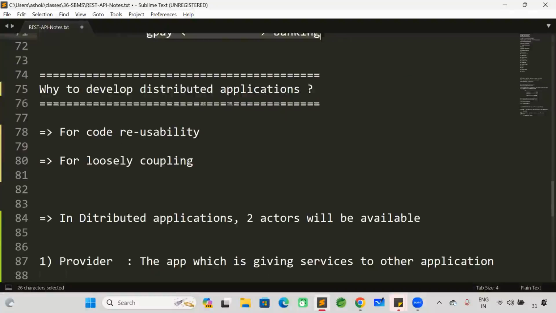Why to develop these distributed applications? For code reusability. So whatever the code that you want to develop, if it is already developed by someone, then you can reuse that logic by using this distributed application. And the second one is for loosely coupling. Instead of developing everything in one application, we are distributing the logic to multiple applications.